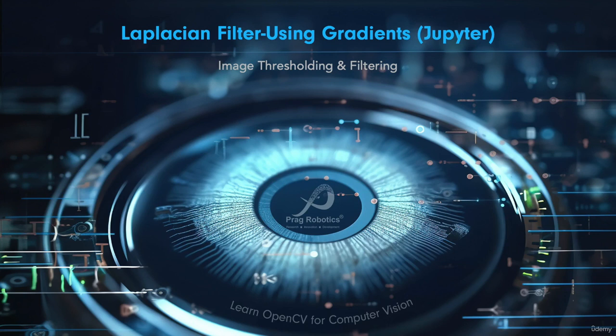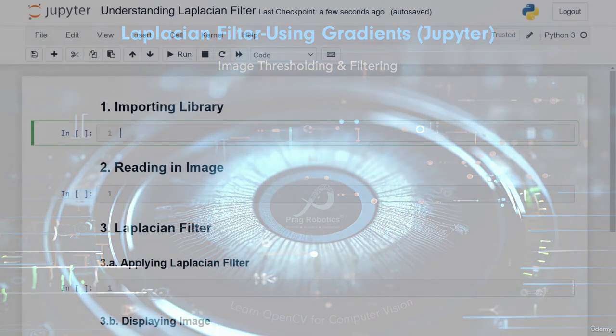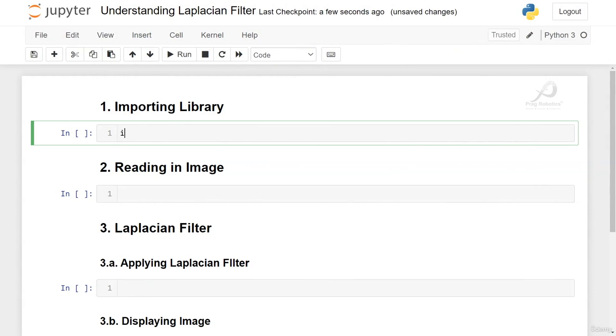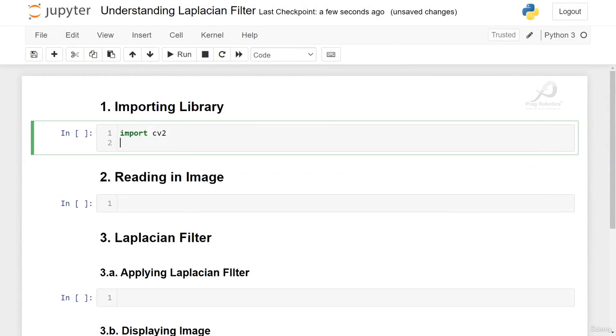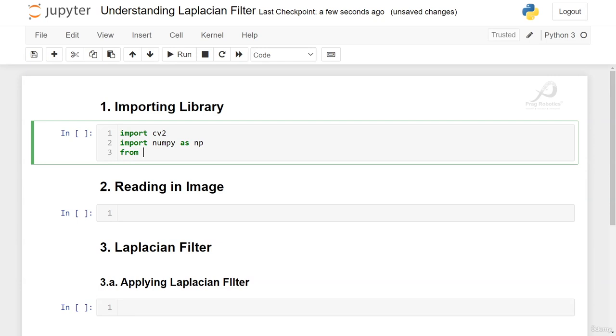Hello everyone. In this lecture, let us understand image gradients using the Laplacian filter. For this filter, our first step would be to import cv2. The next step would be to import NumPy as np. And from the matplotlib library, we will be importing pyplot alone, and this shall be imported as plt.